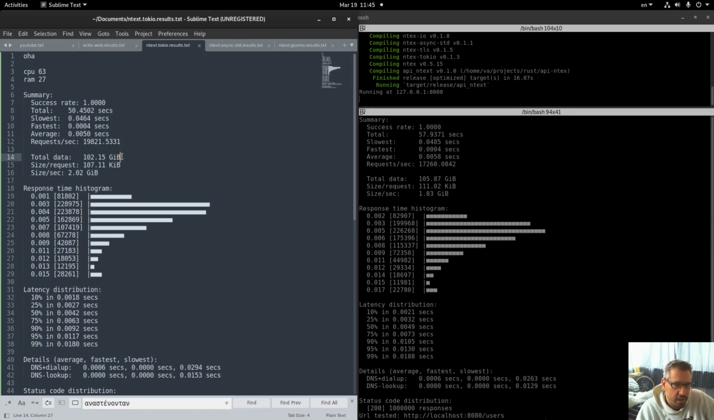Total data, this is less data, which, yeah, I don't know why. Maybe we have a difference in our response. I don't know the actual bytes that we return. If they differ, probably they differ. Size request, okay, yes, we have a difference in the size request. Size per second, as you can see, ntex with Tokyo was able to serve more data per second.